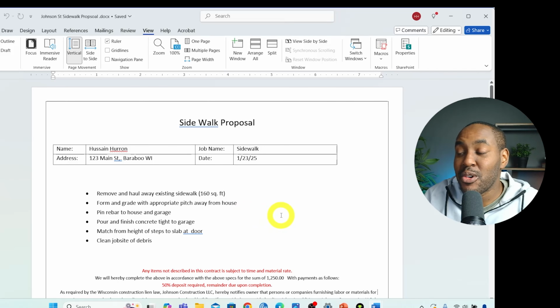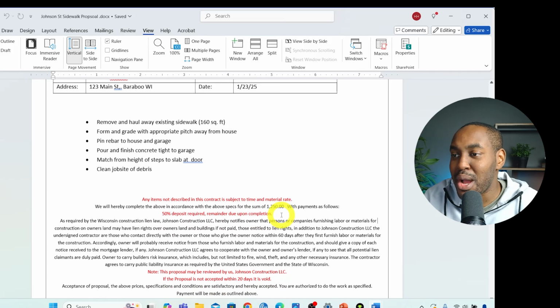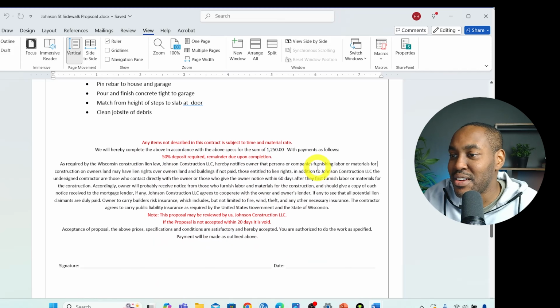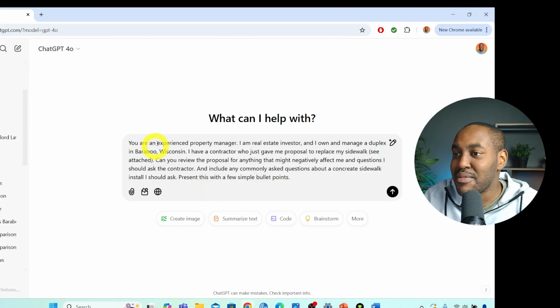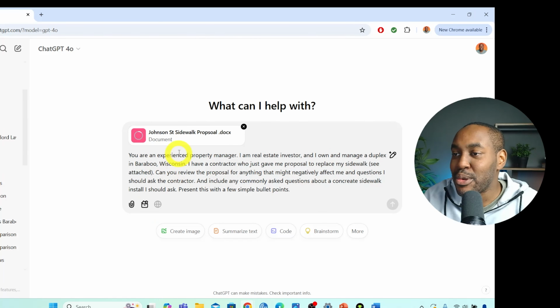So this is an example of a real bid that a contractor gave me to do a sidewalk walkway up to my property. You can see there's a bunch of stuff in here. So what I'm going to do is, I have this prompt. Again, I'm telling it who it is, who I am, and I want it to review my proposal. So I'm going to upload this, and I'm going to find that in here, and I'm uploading the actual document, and then I'm going to send that over.